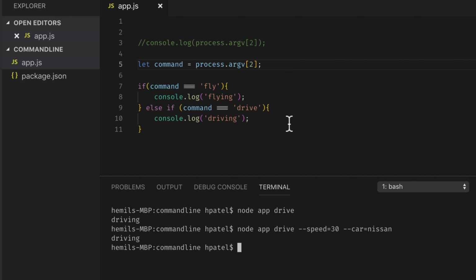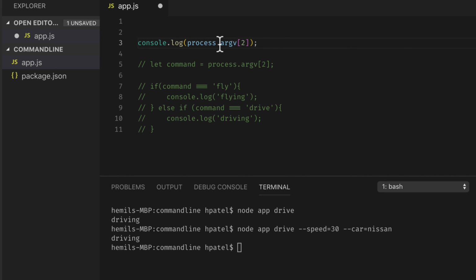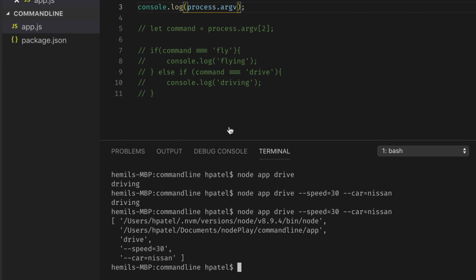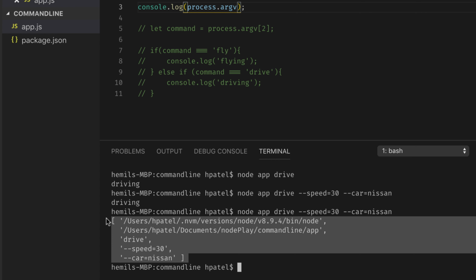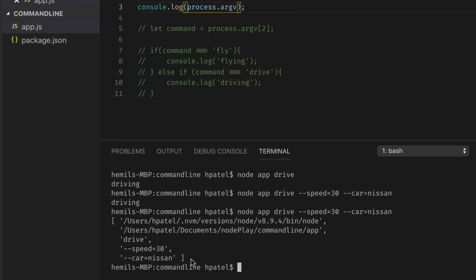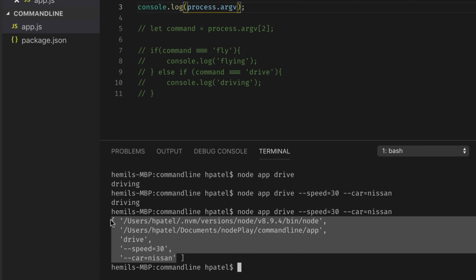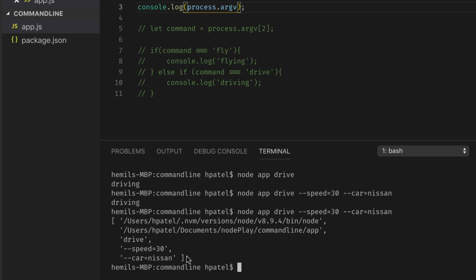Okay, but if I still run, it says driving because it's not capturing all these other arguments. And let's say console log the process argv again. As we expected, since this CLI has 1, 2, 3, 4, 5 arguments, it actually makes an array with 5 elements. Now the problem is, as these things get more and more complex, you have to parse all this information, which becomes very complex. So yes, you can use argv, but there is a better way to do it.